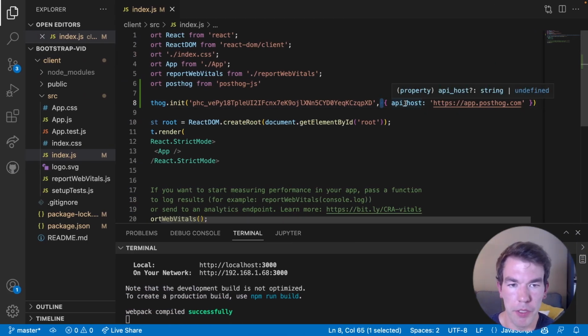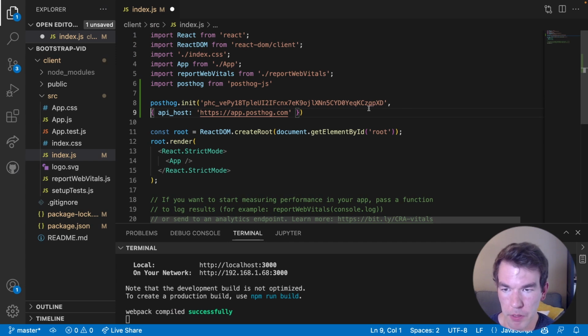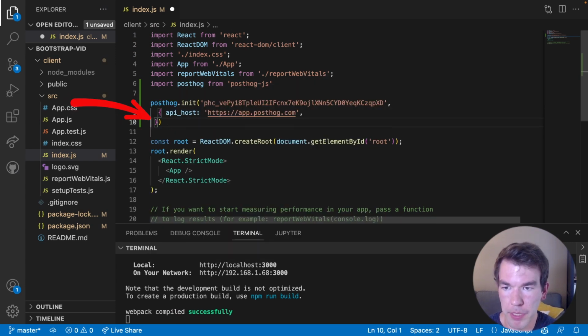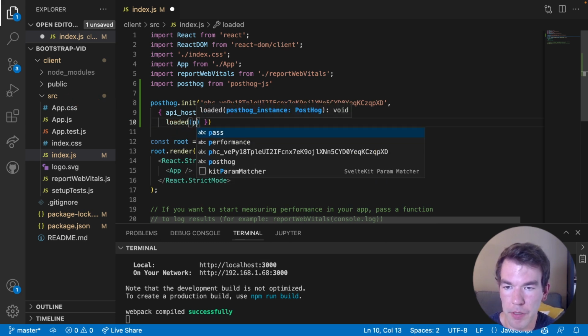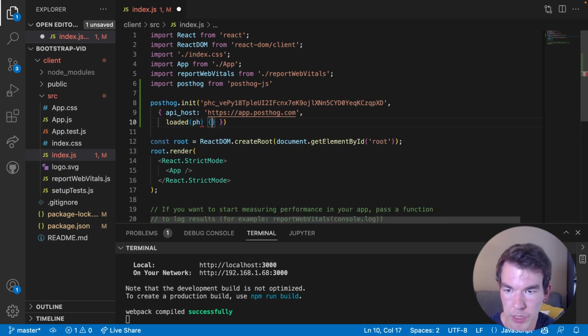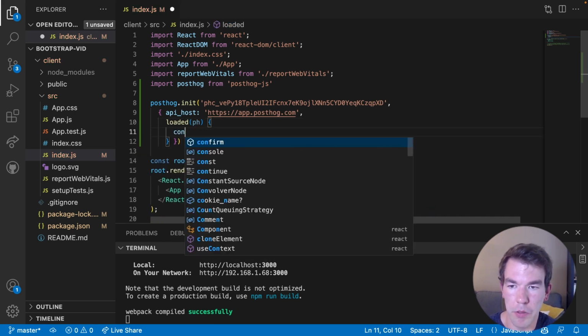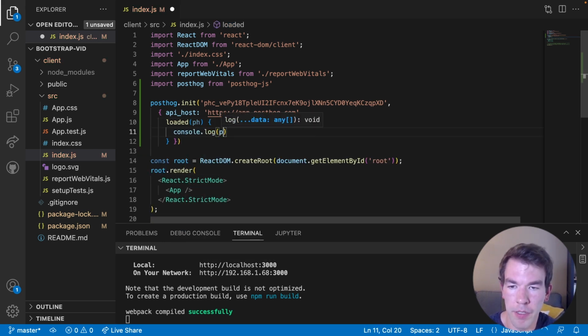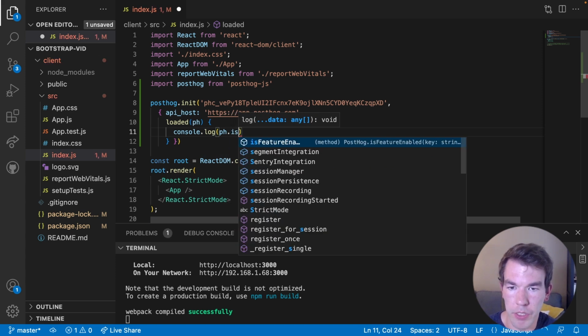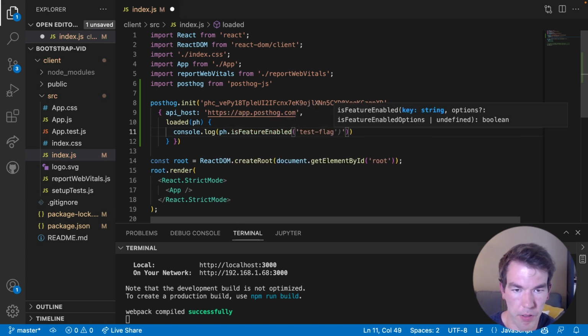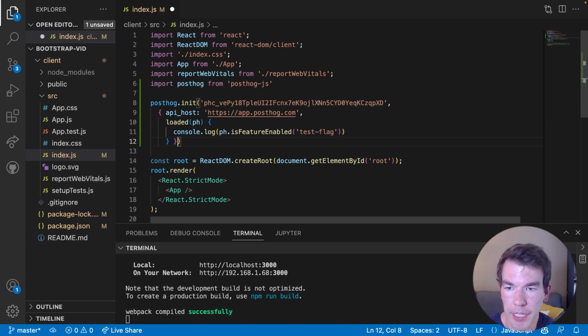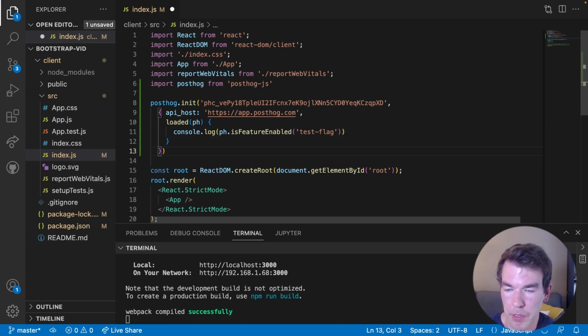Back in our app, we're going to style it a bit differently here. We're going to clean this up and we're going to add a loaded property here. So this is going to say loaded. We're going to take the PostHog function and we're going to console.log ph.isFeatureEnabled, and then we're going to paste in our flag key. And we're just going to do this, and then we're going to save this.